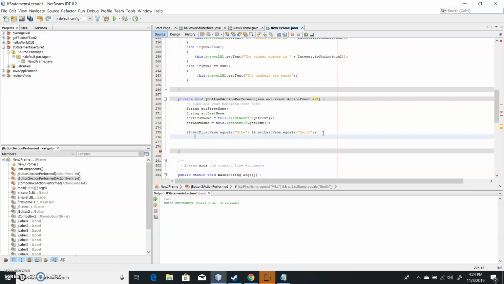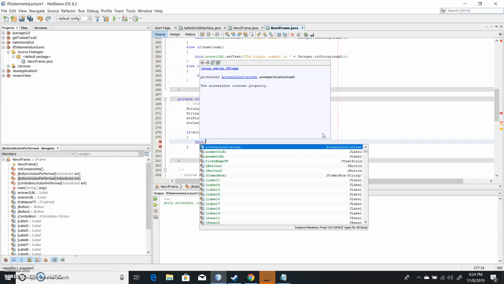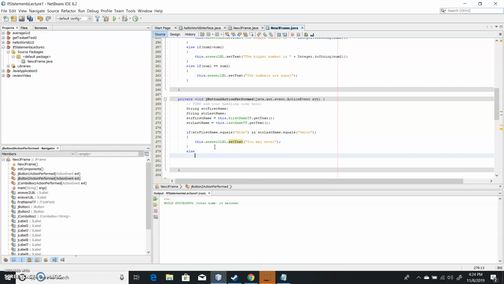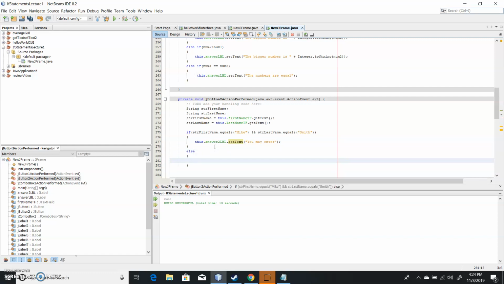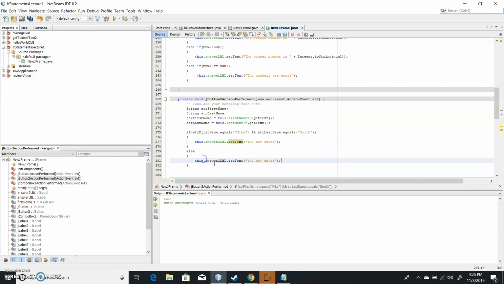We do this. We say this dot answer to label dot set text. You may enter. Okay, so that'll work. Now we'll say if you're not Mike and you're not Smith, you can't enter. So we're just going to do this. Else, I don't care what it is. We don't have to put else if because we're checking if you're not Mike Smith, you can't go. So I'm just going to go ahead and copy and paste this. All right. You may not enter.